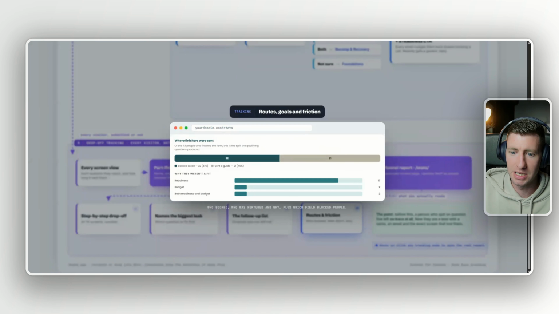And then we're able to see, of all the people who went through this, why did they not qualify? Was it readiness? Was it know, like, and trust? Was it budget? What's going on with our messaging that's getting people into these applications where they're not actually ready to be applying? And then from there, you can make the changes to your application.